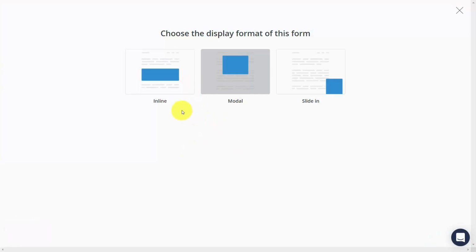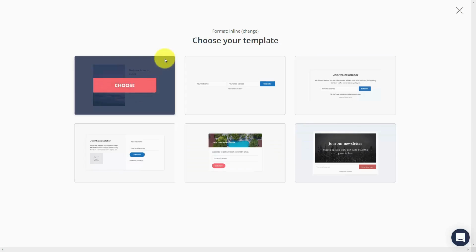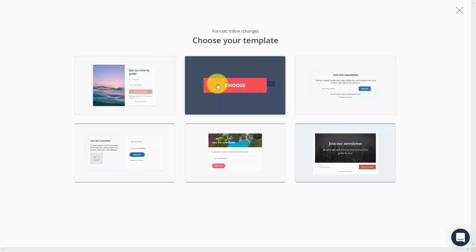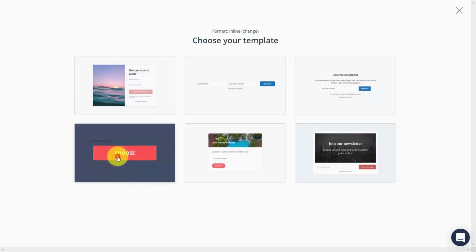Now, you're going to choose how you want to display your form. You can display the form as an inline form. You can do it as a modal in your website, or you can do it as one that will slide in. We're going to choose one in this case, which is an inline form. We're then going to choose one of the templates that ConvertKit gives us. Then click Choose.